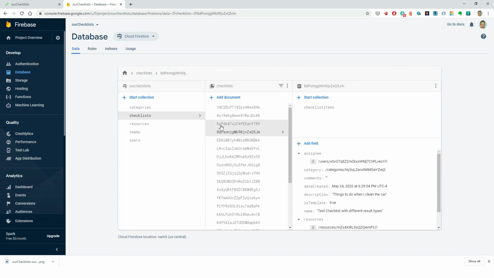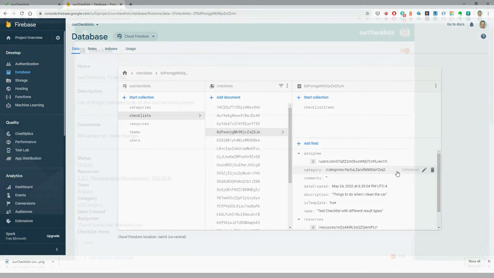So you see here, I'm looking at my Firebase Firestore database. I'm looking at one of the checklist items, or one of the checklists, and you can see here's the use of the reference data type, where it's constructed just the way you'd see a document reference in Firestore. The collection name, and then the document ID, collection name, document ID, and that's stored as an actual document reference data type.